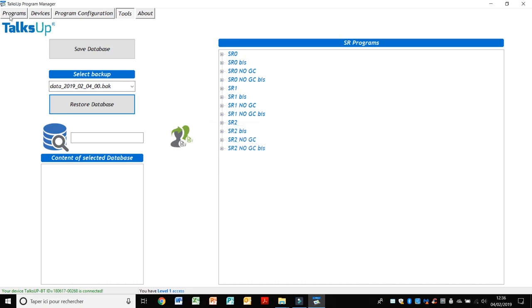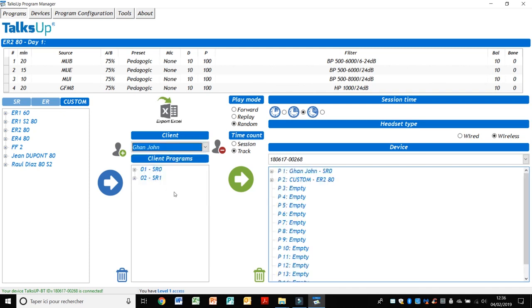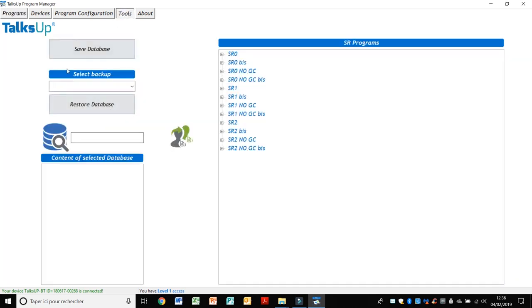And then when I go back into the programs page, I will find my client again. So this is very important to use in tools, the possibility to do backups so you don't lose the information of your client. So I recommend you to do it regularly so you don't lose your clients.